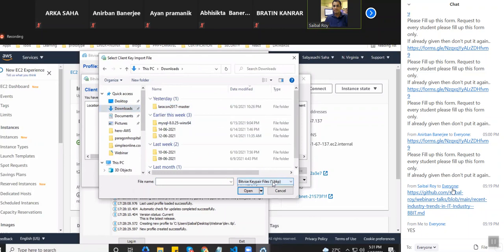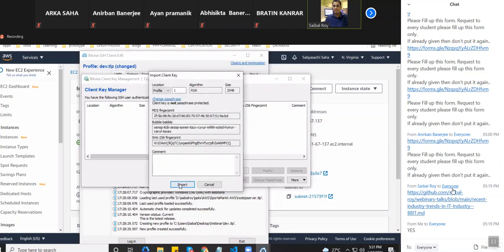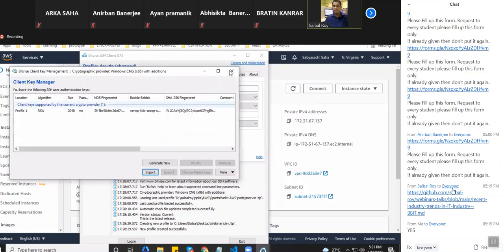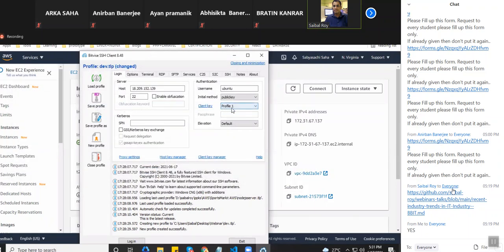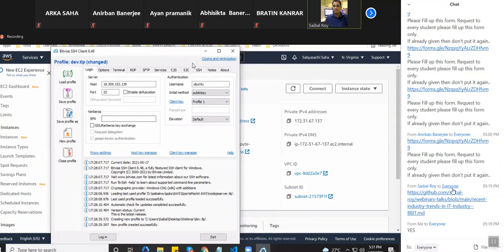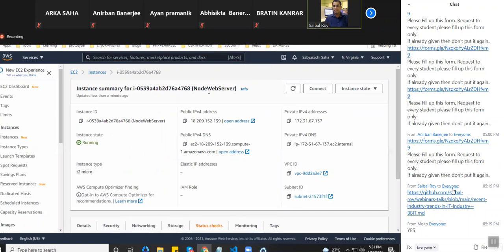We will be importing this key over here and selecting this profile one. This profile one is the key that we just created while creating the server in the AWS cloud. This configuration allows us to get into this web server, which has a fresh Ubuntu installed and nothing more done in it. It's the same as if you format your computer with Ubuntu OS.